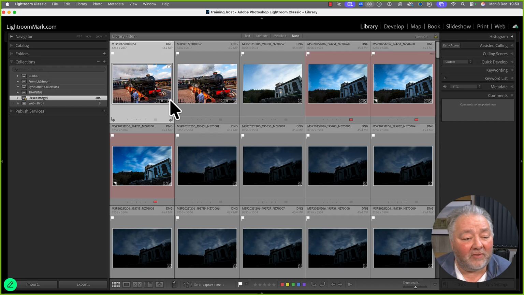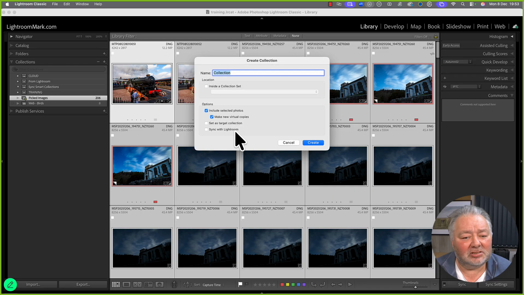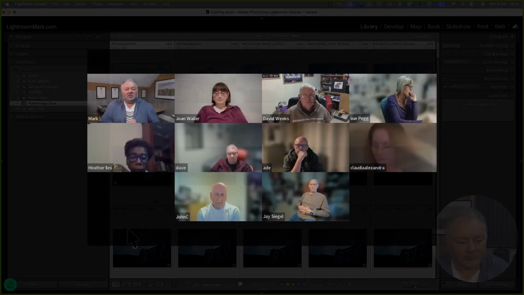And then the workaround is what we do is we select all, press plus, create a collection with those images in there, picked images, and we hit the sync button down here. Okay. I'm not going to hit the sync button, I'm just going to create the thing. What's the problem with that?